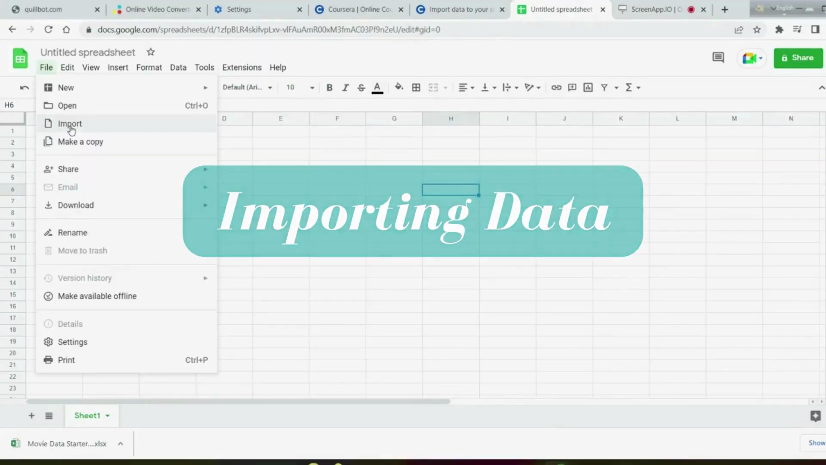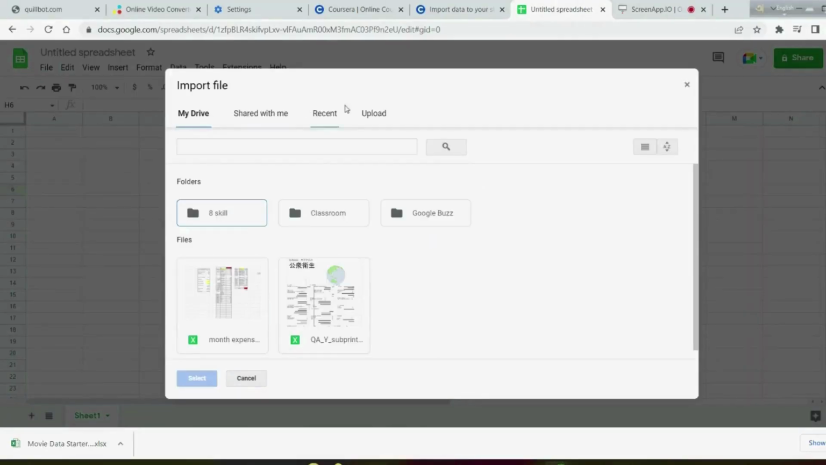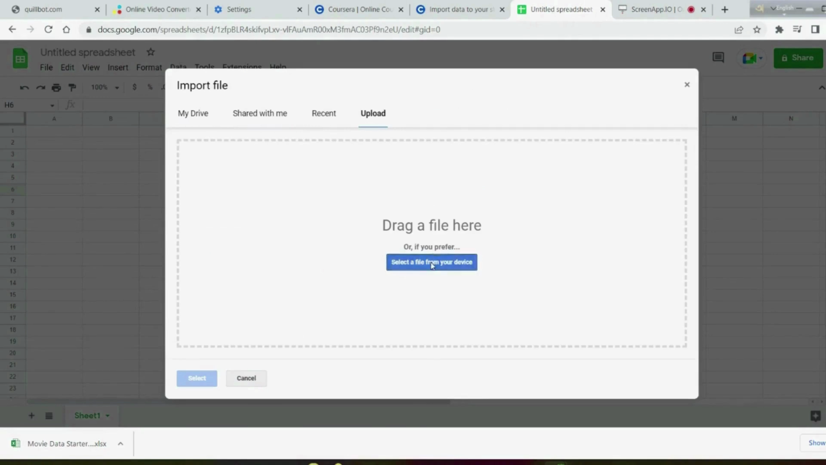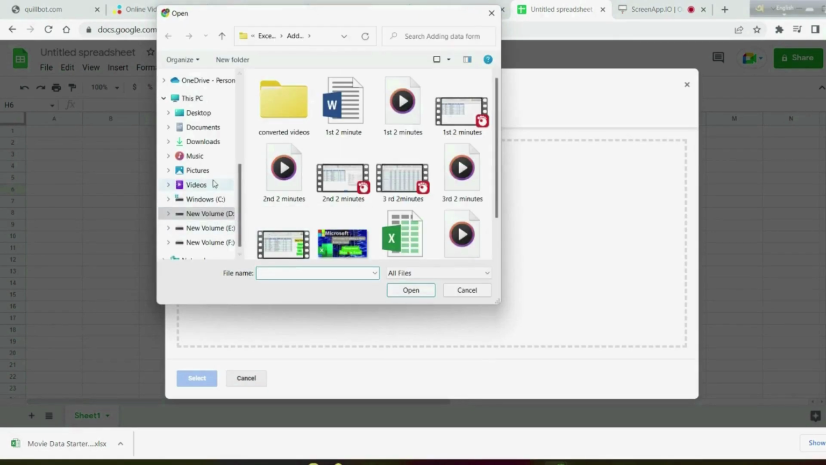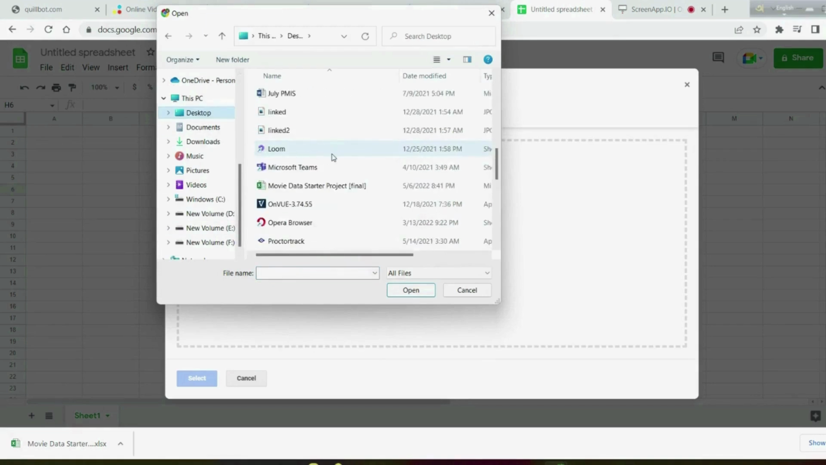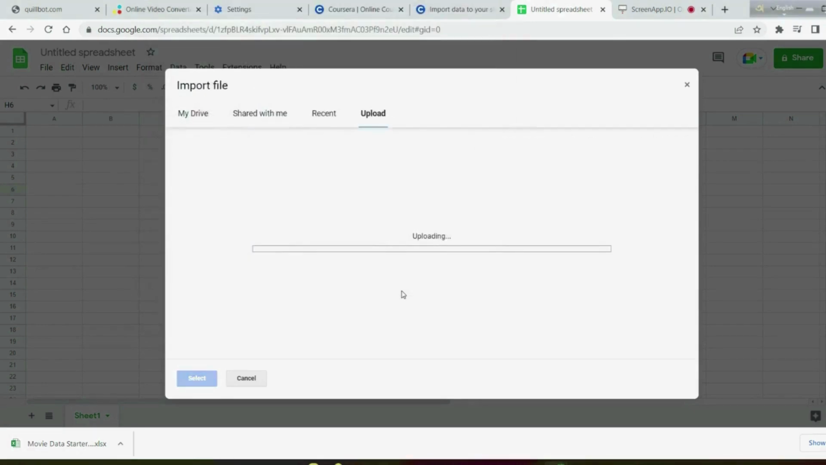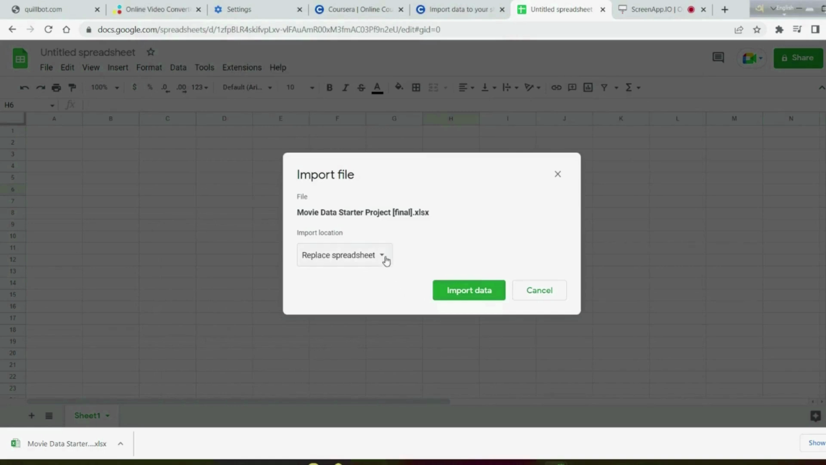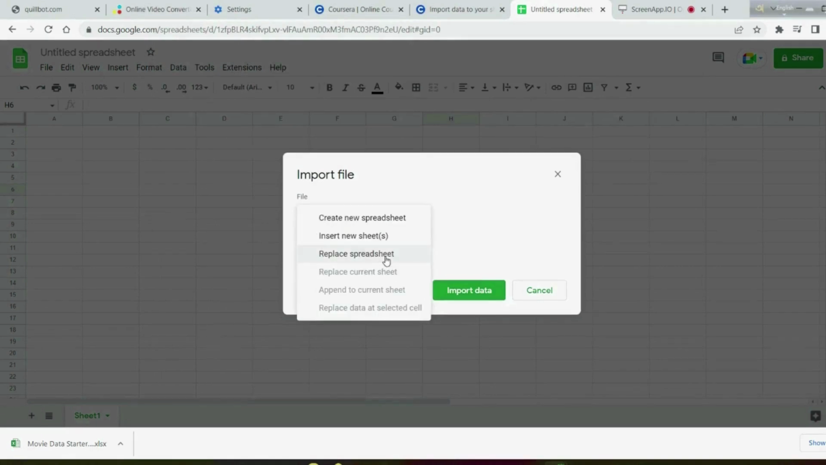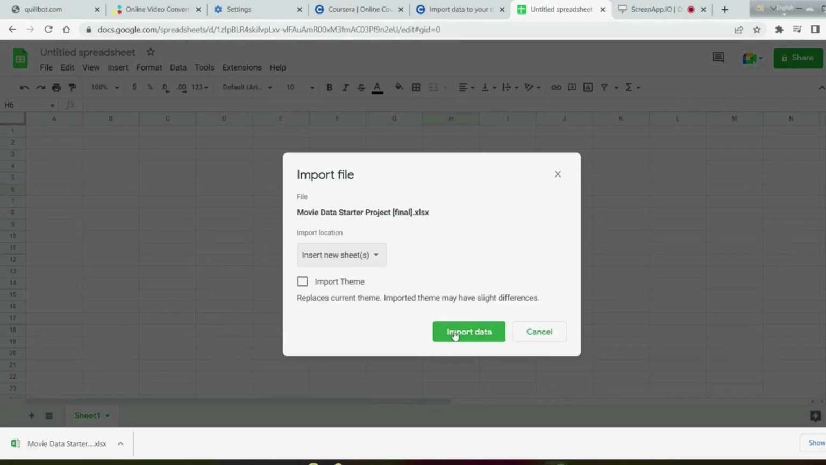Go to File, Import, click on Select a file from your device, and here we get options on how to import the file and its location. You can see that we could create a new spreadsheet, insert new sheets, or replace spreadsheets. In our case, we want to choose insert new sheets to add the data set to our spreadsheet, and go ahead and hit Import data. When you are ready to bring in the data, okay, so that's an import.